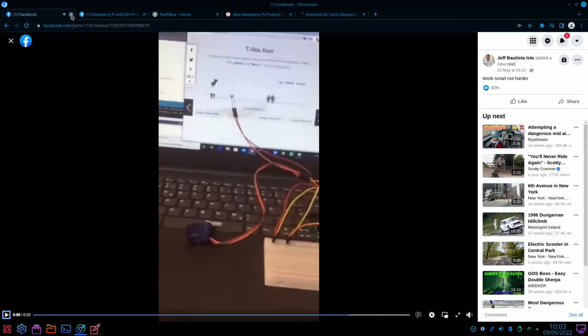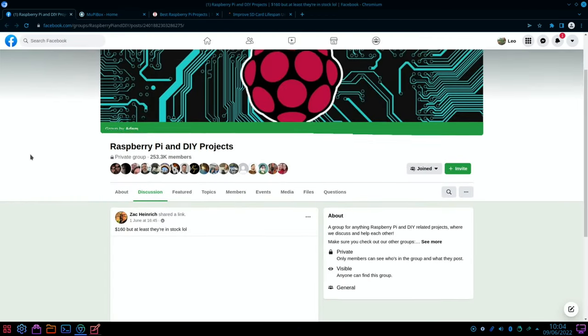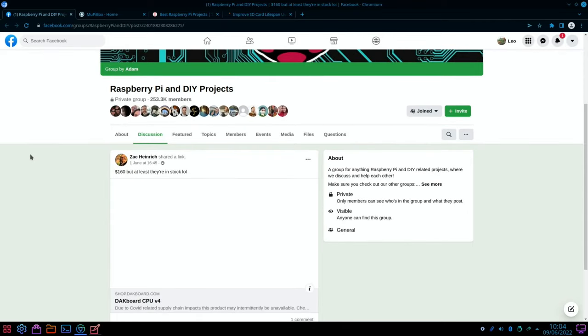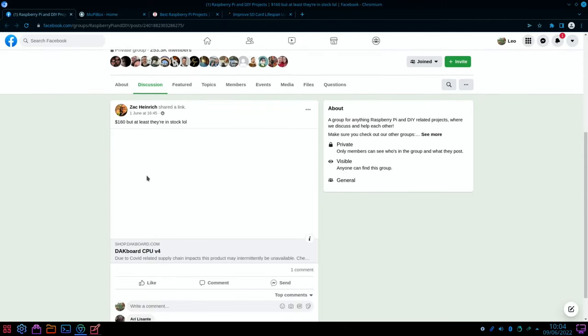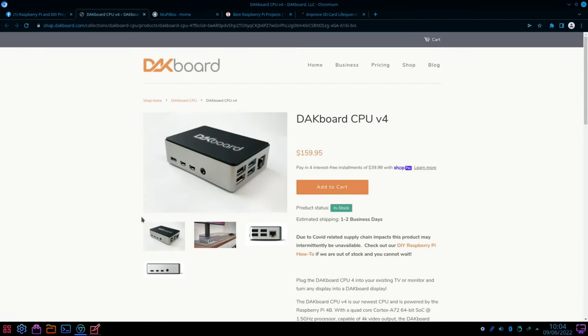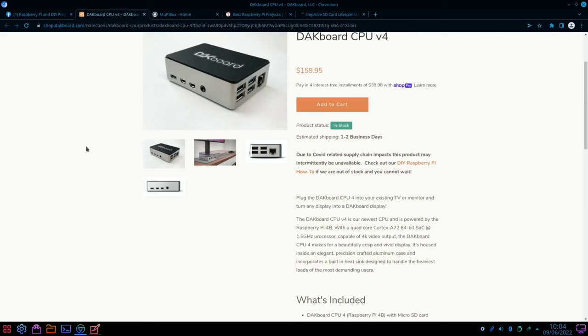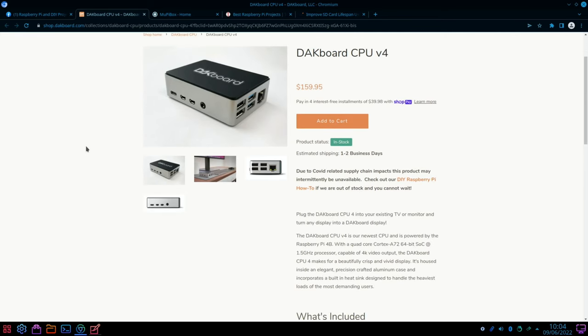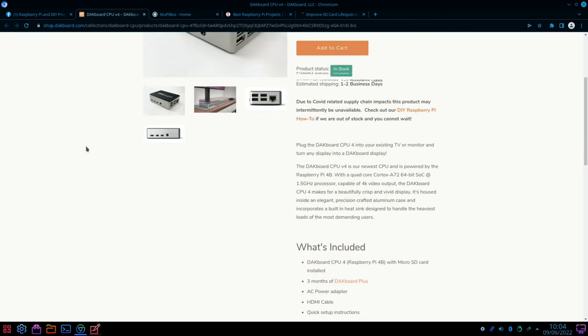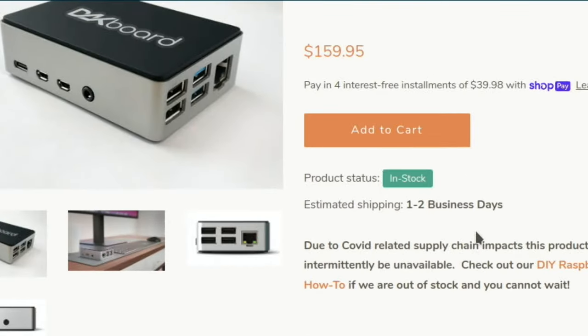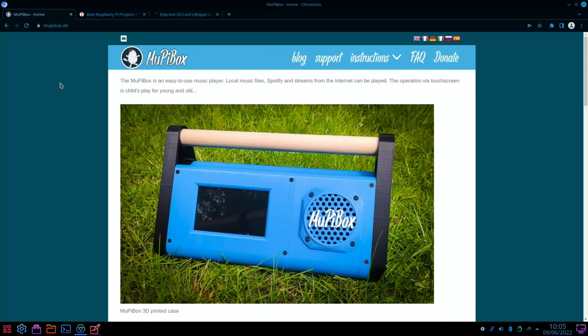So next up, another one on Facebook on Raspberry Pi and DIY projects. Just availability really, $160 for a Pi 4 with a case. I know it's not cheap, but if you're desperate for a Pi, it does look like quite a nice case, and it is still showing up as in stock. Estimated delivery 1 to 2 business days.